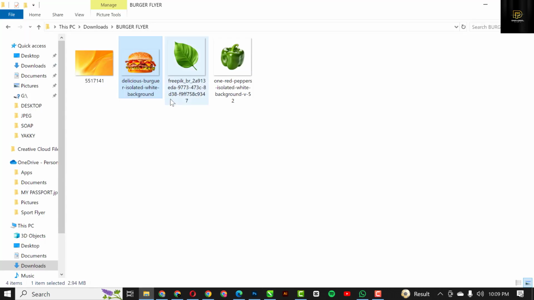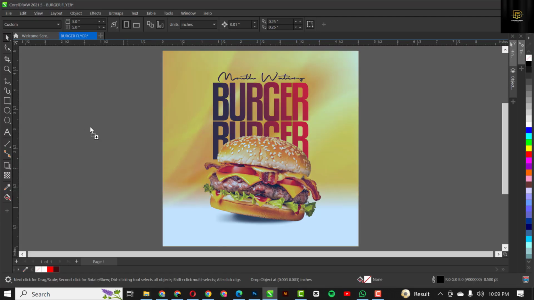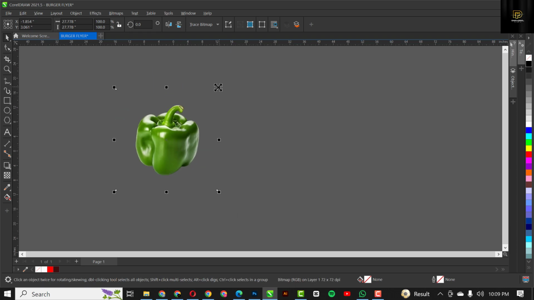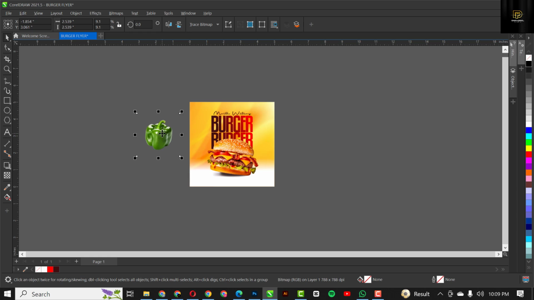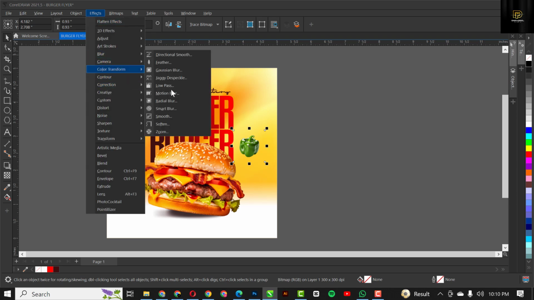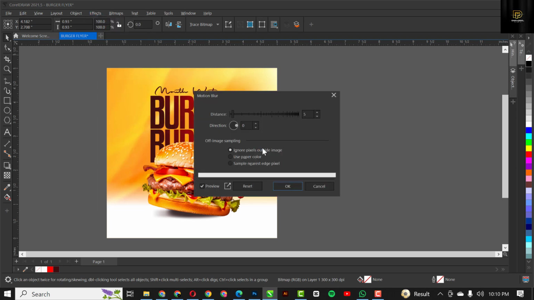Okay, so moving on, I'll go over to my resource file and I'm going to bring in this green pepper. Like I've done for previous elements, I'm going to make it smaller, and I'm just going to add a couple of effects to it and we're good to go. Reduce the size like this. Convert to bitmap. Then apply some motion blur to it. So blur, then motion blur.